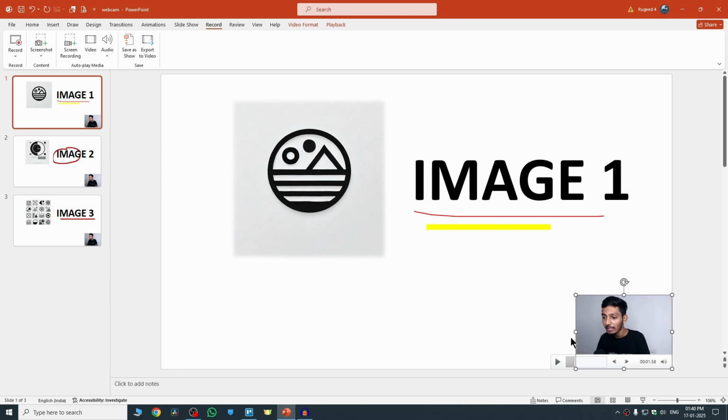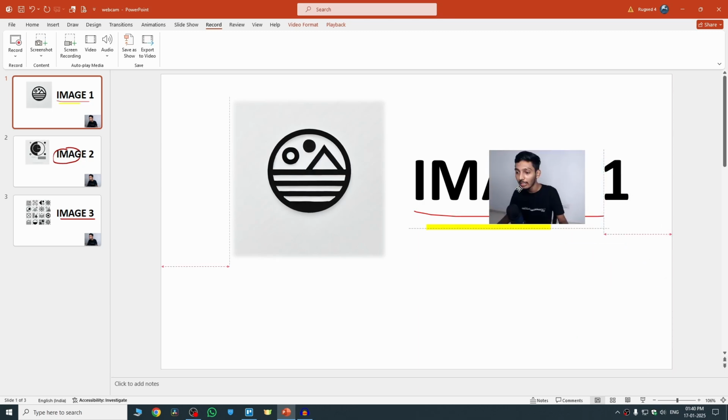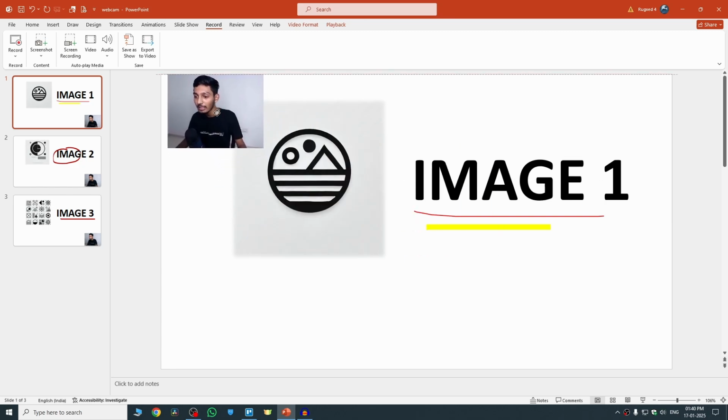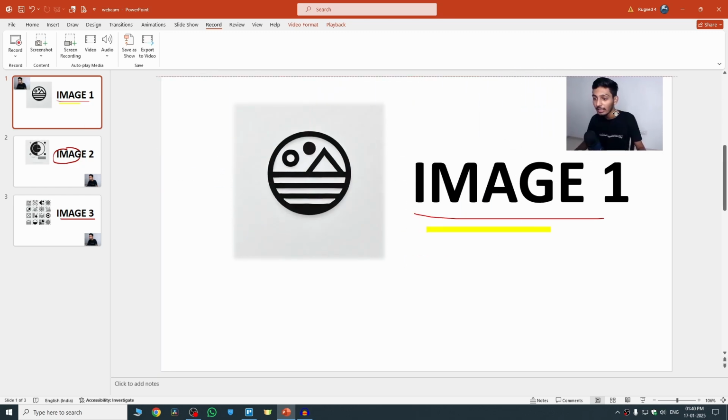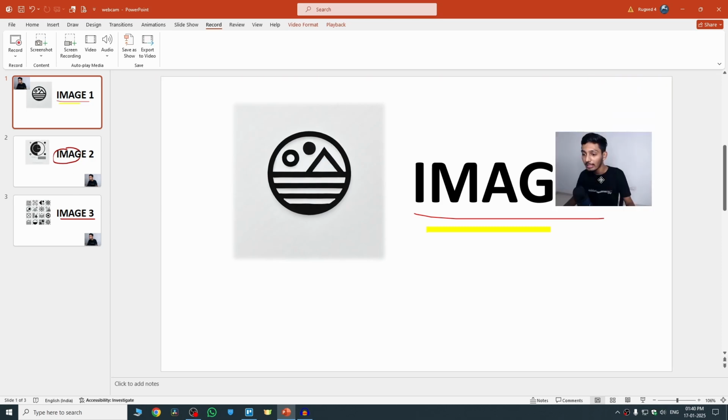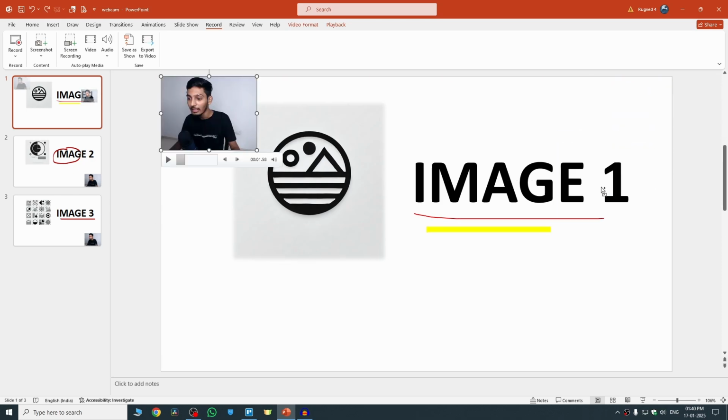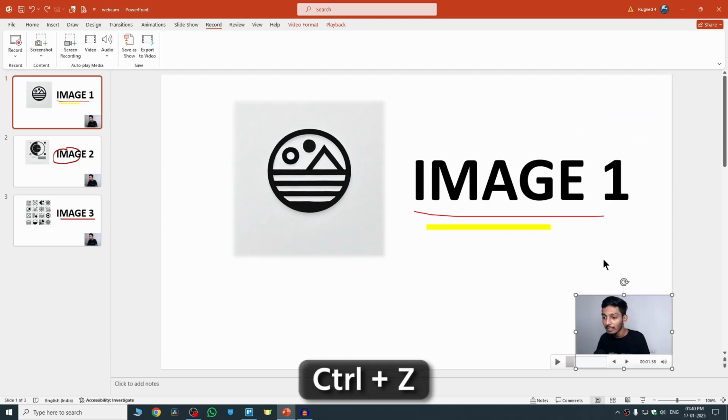Now if you want to adjust the position of your facecam, you can simply move it according to your need. If you want to place it on the top left corner, you can place it here. You can place it on your right corner as well. So I don't want to move it, so for that I'll simply press Ctrl Z to undo it.